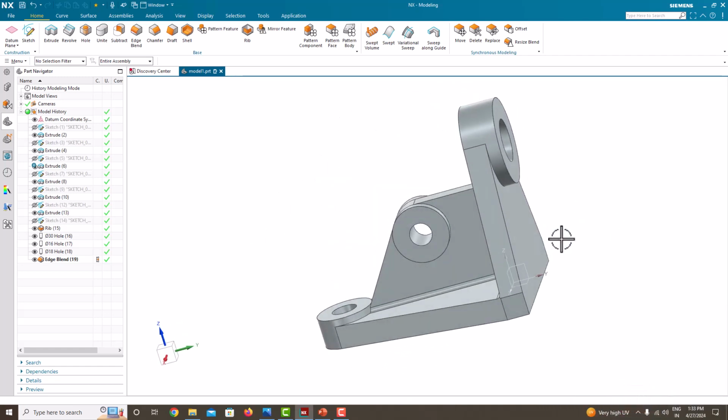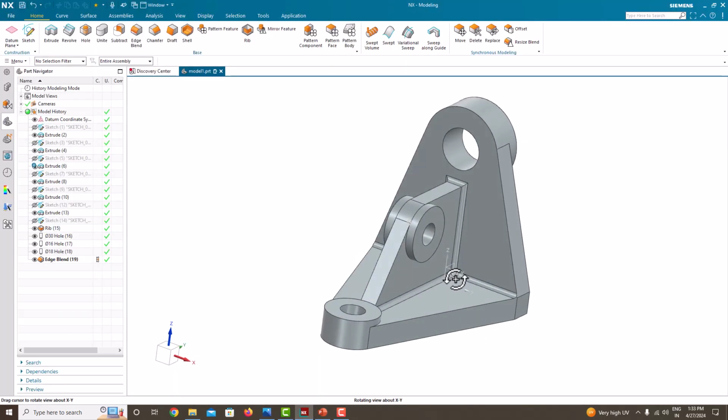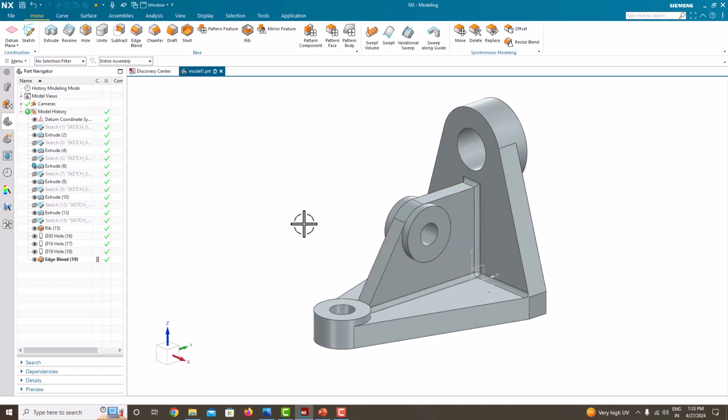To model this component we will be using these figure and dimensions. While modeling any component in NX, first do the add material feature, then do the remove material feature.